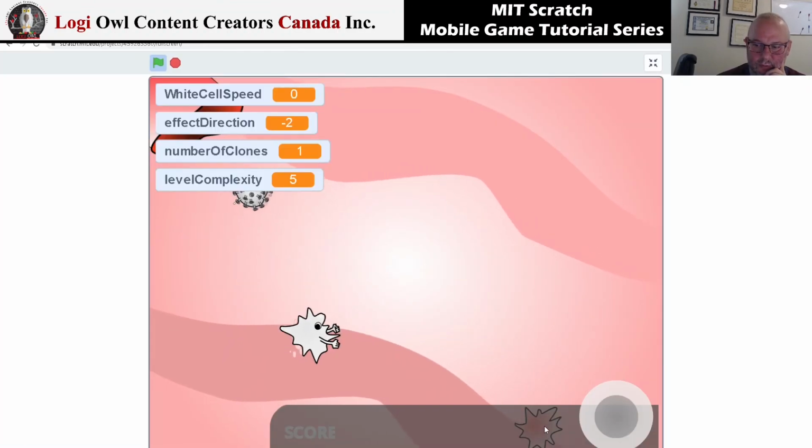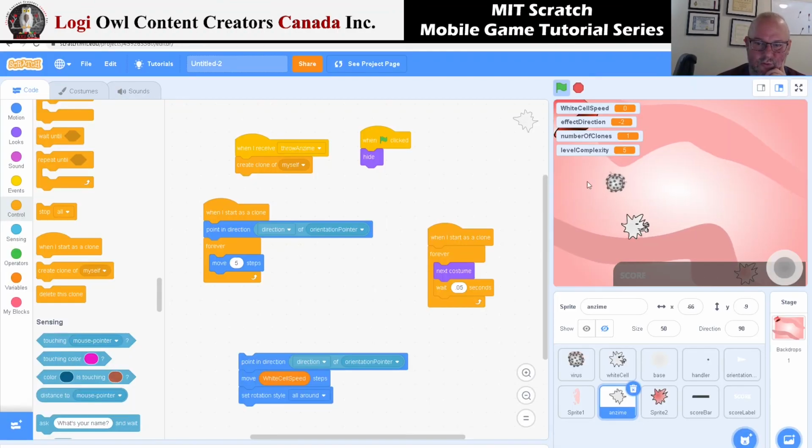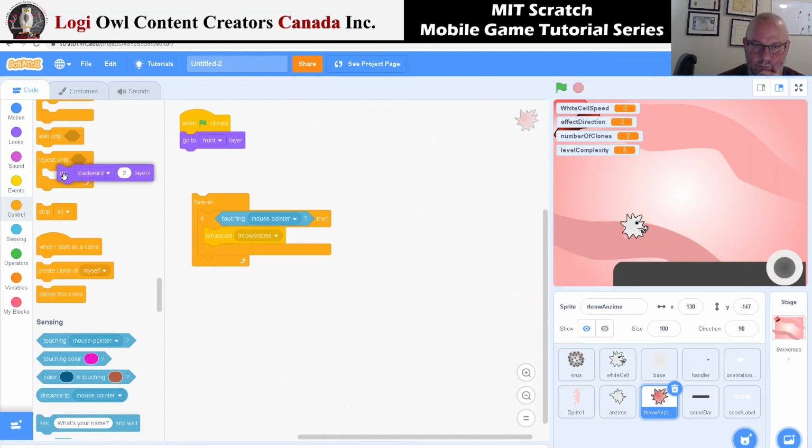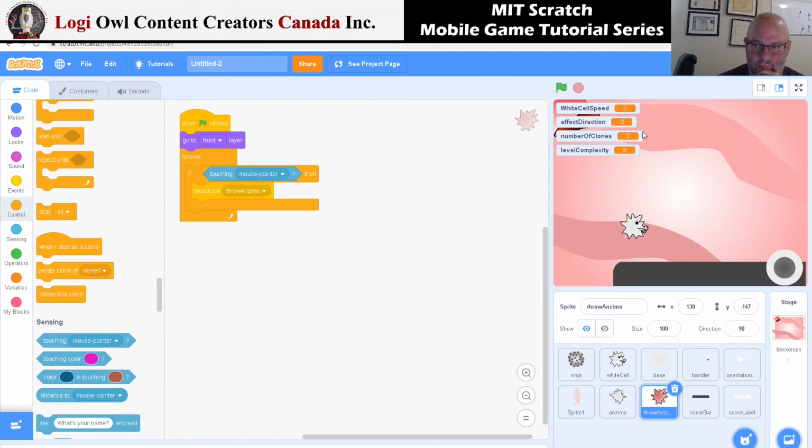Now, okay, this one should be sent to the front for sure. And this is my sprite 2, and I name it throw enzyme. Okay, and throw enzyme should be going only forward, front, nothing else.